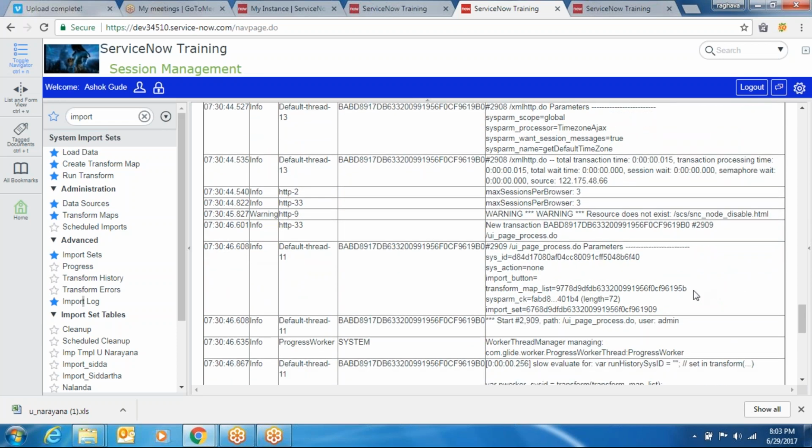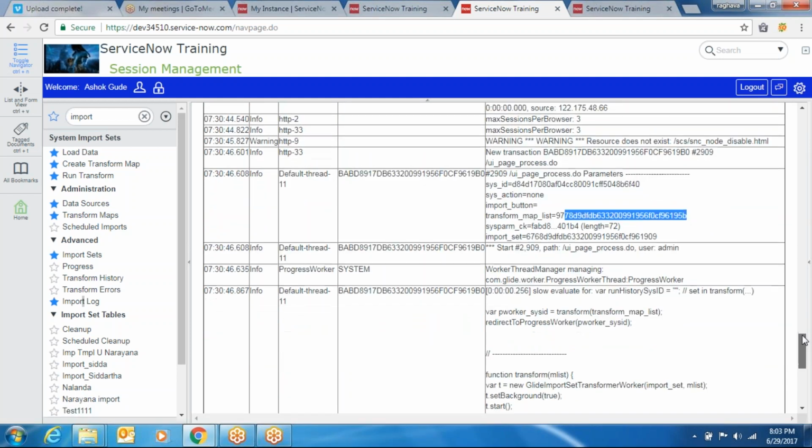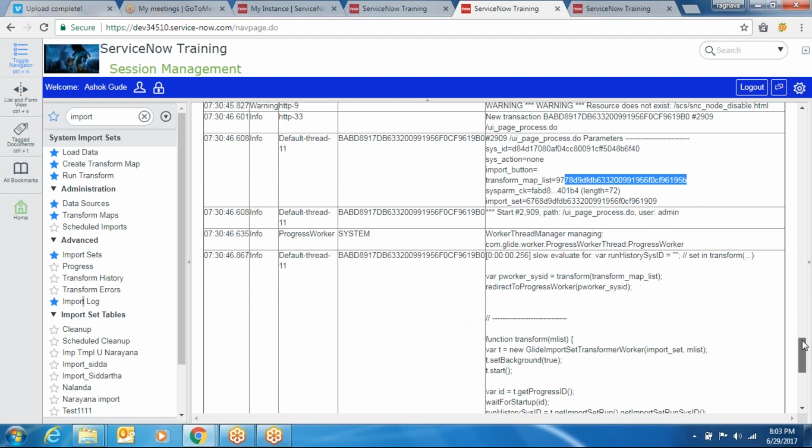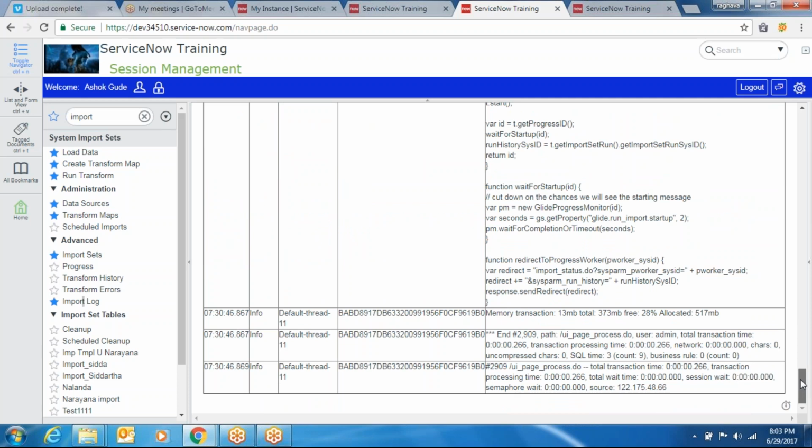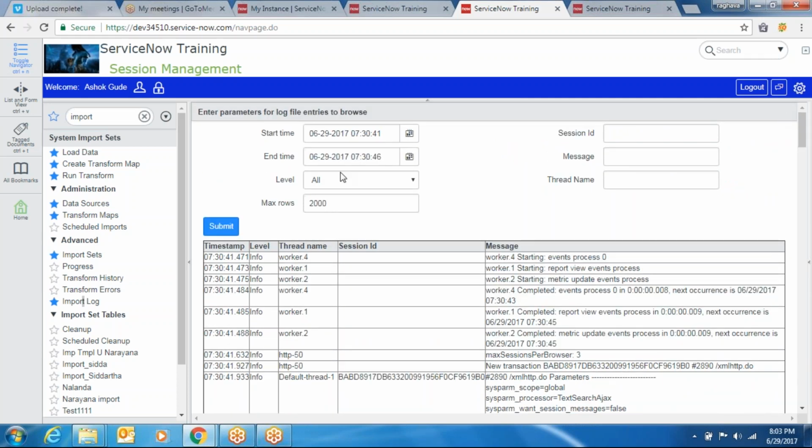This is the transform map. These are the scripts executed in the backend. That is the action that was done in the backend. In logs we can see it. Do you understand logs? A log shows what actions have been done here. Are you still in confusion?